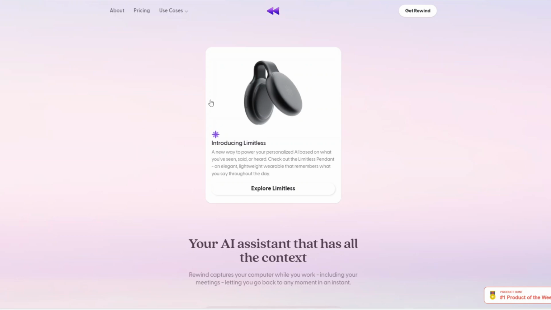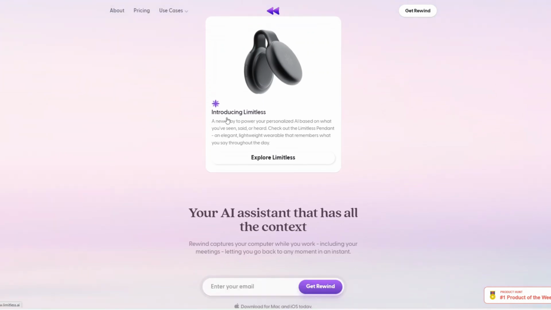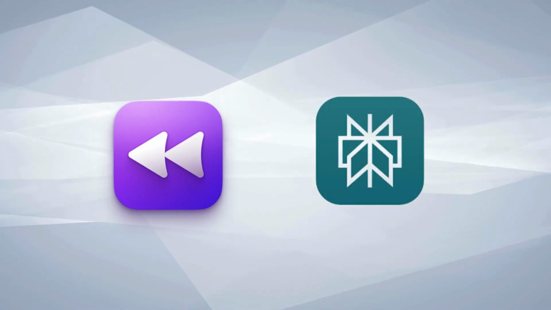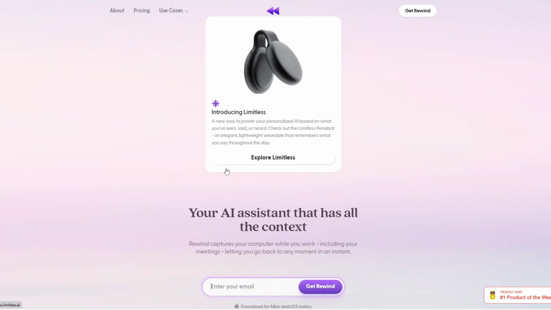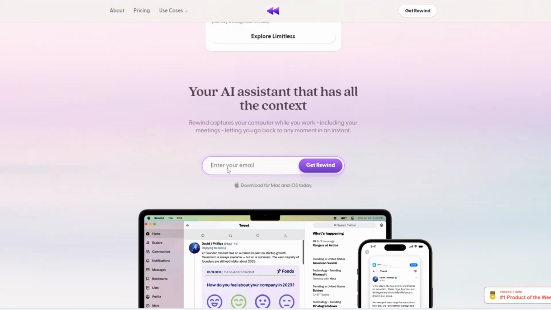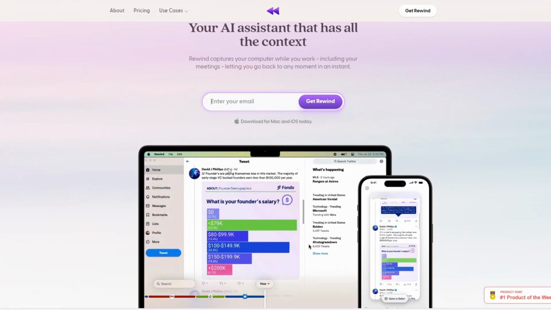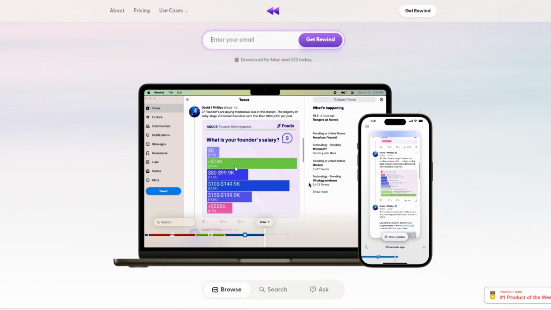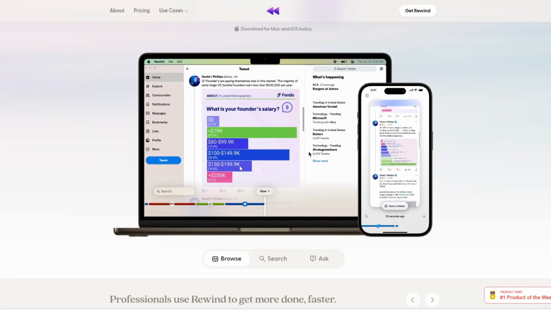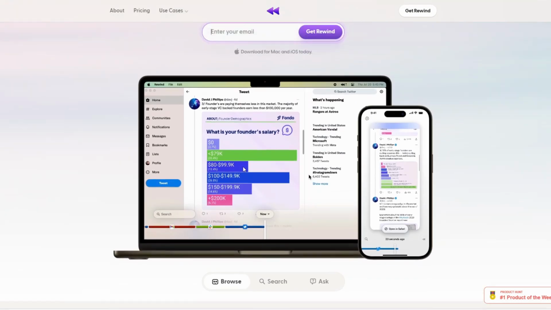Hi, today I'll be making a detailed comparison of two really interesting AI tools, Rewind AI and Perplexity AI. Both tools solve very different problems. One is all about remembering everything you've seen or heard on your computer, and the other is about finding accurate, sourced information from the web. By the end of this video, you'll know exactly which one fits your style, your workflow, and even your budget.